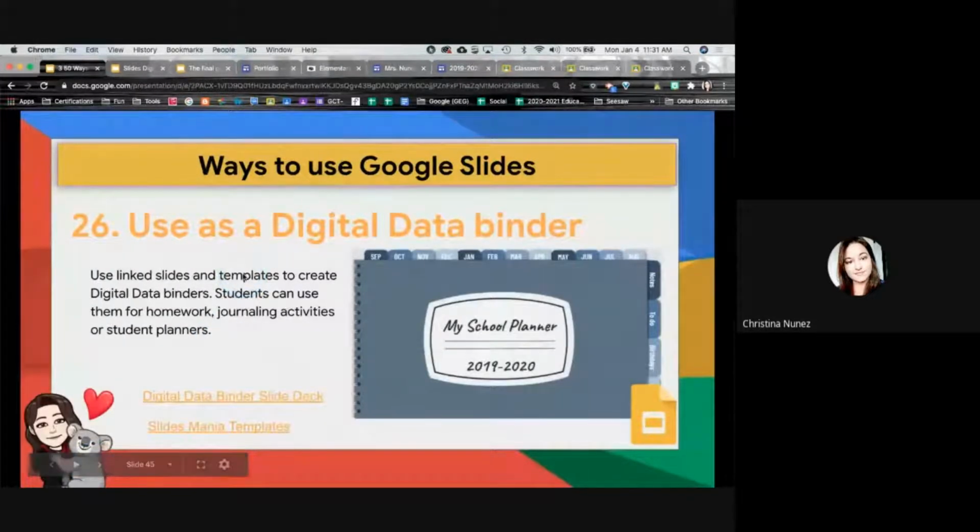Another way you can use Google Slides is create digital notebooks or digital data binders. So what's nice is Slides Mania, if you've never been to Slides Mania, and you'll get a link here once this is through, they have templates. Some of them have notebooks set up like this with dates and tabs. Some of them are actual presentations. Some of them are science notebooks, but they all have the links already created on these templates for you to use as a data binder.